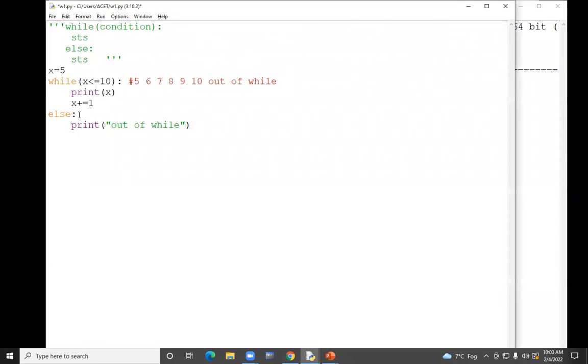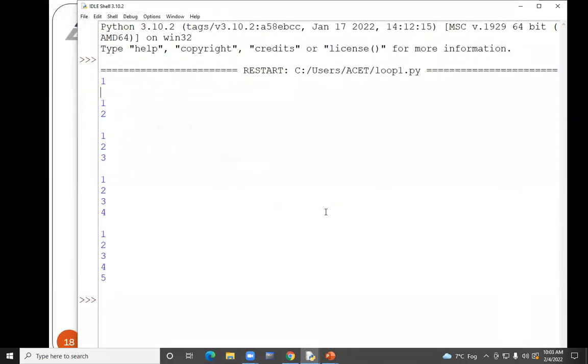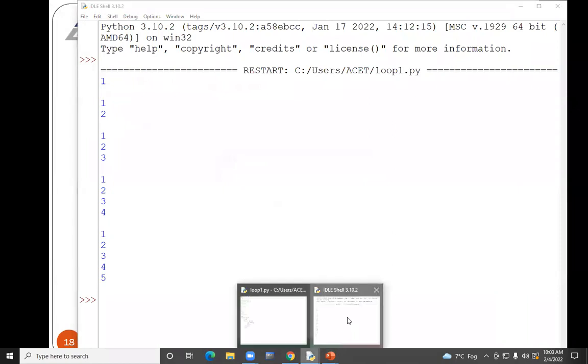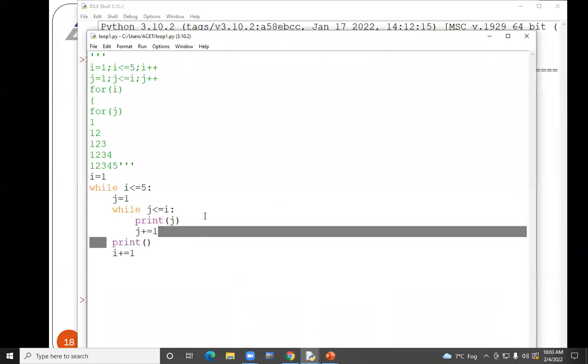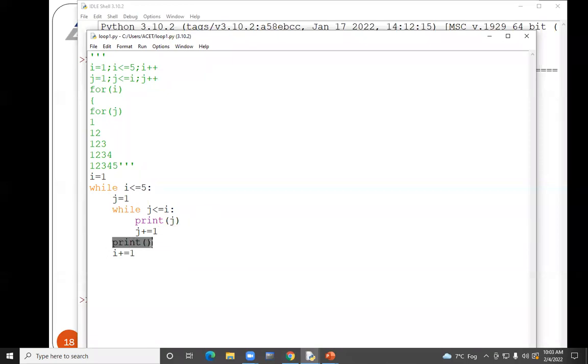If I go with the code, you will find out here I have written one print statement without any statement inside the print function. Okay, this print will give you an enter.